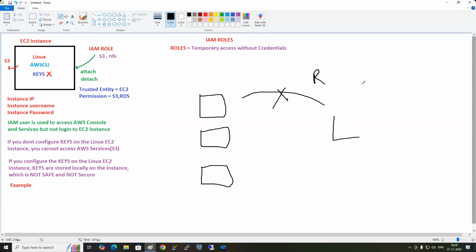When you're creating a role, there are two things that we need to give: trusted entity and permissions. Trusted entity means to whom you're attaching the role. Now, who needs to talk to whom? Lambda needs to talk to EC2. So you need to attach the role to Lambda. So the trusted entity is Lambda. Now Lambda needs permissions to which service? EC2. That permission is EC2. Understood?